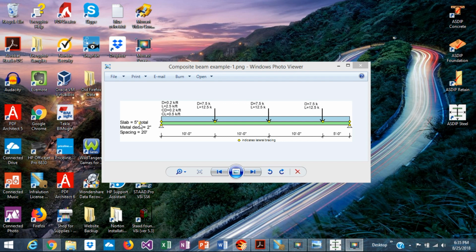The concrete slab is 5 inches total thickness on a 2 inch metal deck. The beam spacing is 20 feet. The loads in the construction stage, where the beam is not composite and it's just a steel beam, in addition to the self weight of the slab and the beam itself, the superimposed dead and live distributed load is 0.2 and 0.5 kip per foot, corresponding to 10 psf and 25 psf, just for the construction stage.